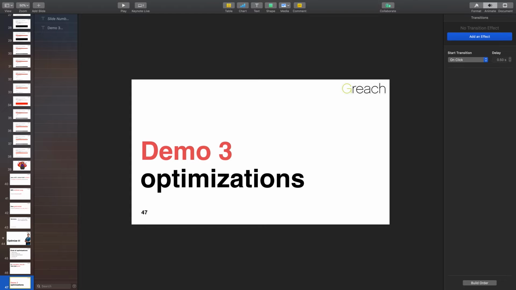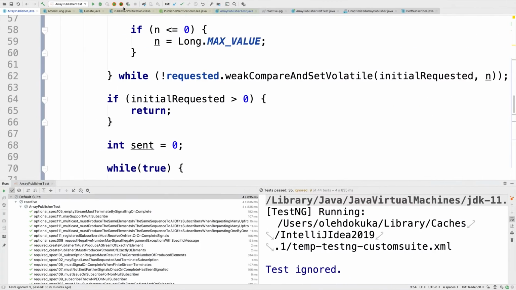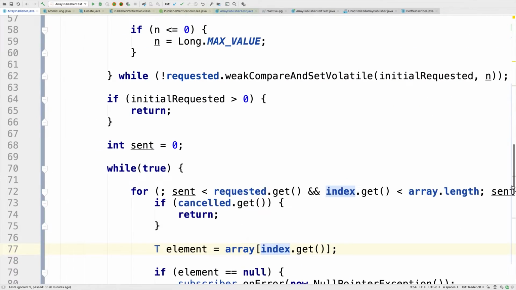Have you ever heard about JMH, Java Microbenchmark Harness? This is a set of tools built into Java, at the latest since Java 12. This is built-in stuff. This is a test suite for checking the performance of your code. Let me quickly show you how it looks.